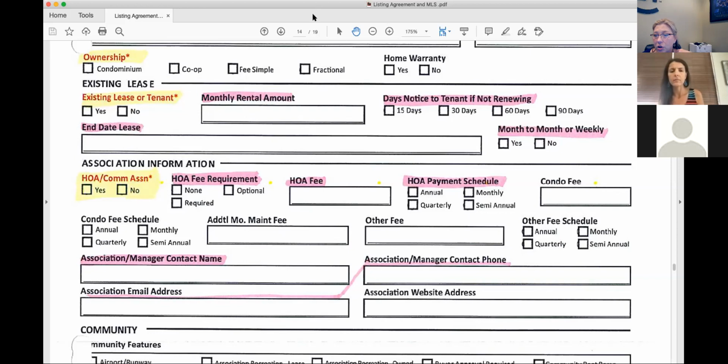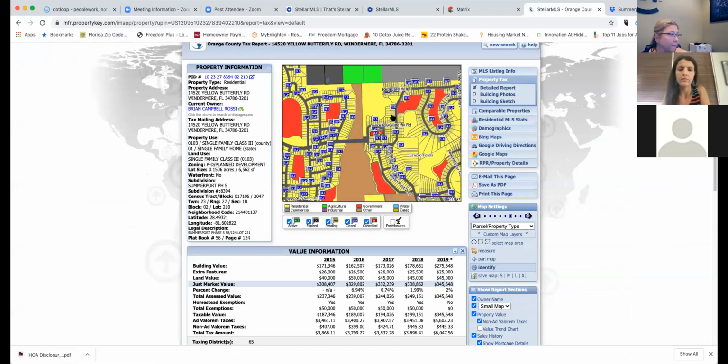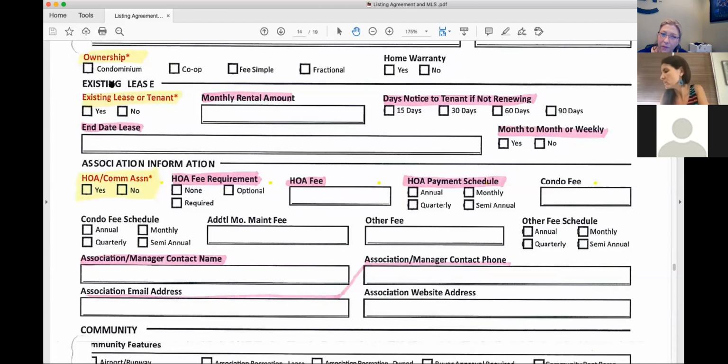So let me just show you. Coming over to our IMAP, we see that this is single family class 3, single family home, single family, PUD. Nowhere in here does it indicate condominium at all. Okay. So it's going to be fee simple. So when it's not condominium, it's always fee simple? For what we do, yes.